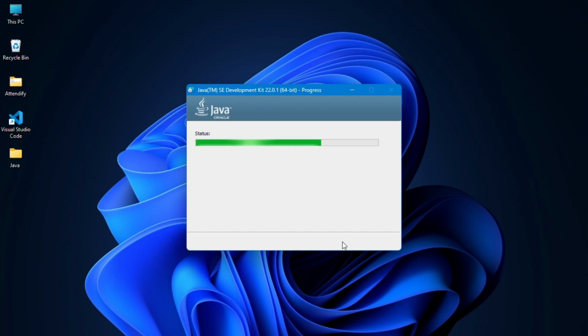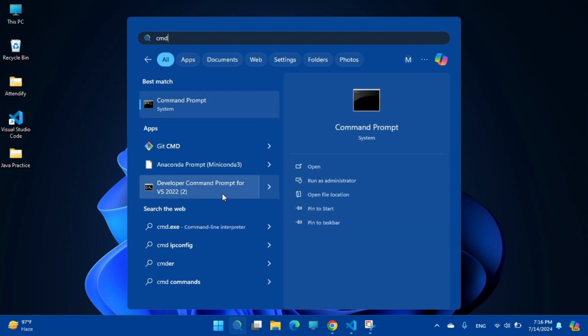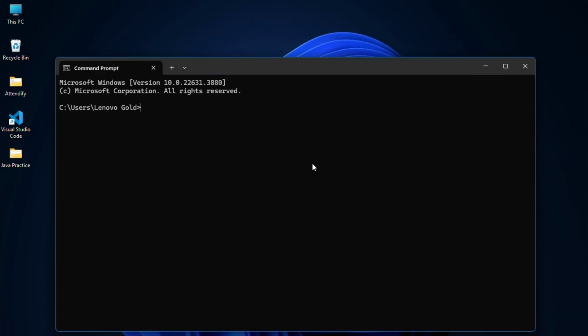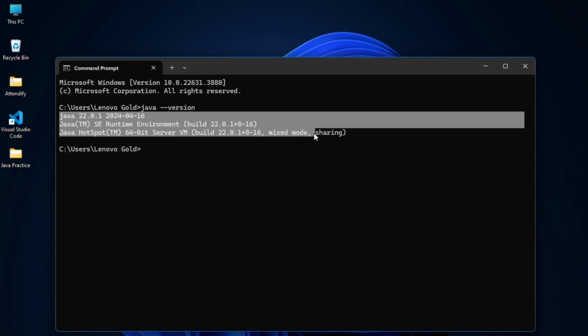Once done, click Close. To make sure the JDK is installed correctly, open your command prompt or terminal. Type java -version and press Enter. You should see version numbers displayed confirming that the JDK is set up correctly.